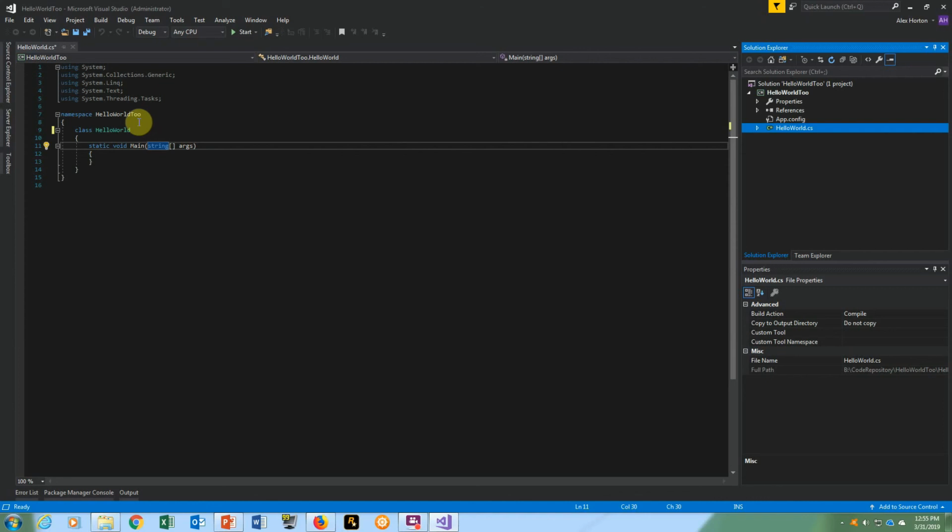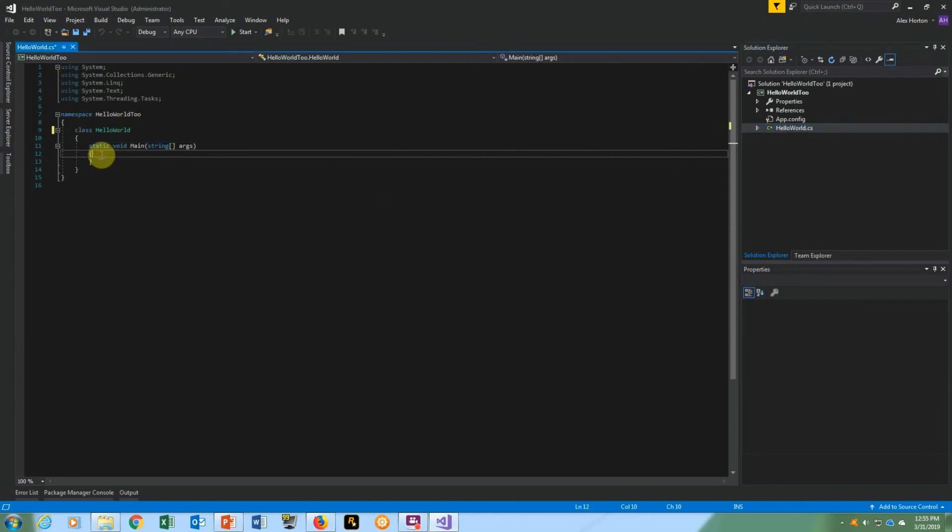So what you want to do is, over here under this static void main subroutine, which is the main subroutine for all C# programs, you can't delete this. If you delete this, you're going to have issues. It won't let you compile without that.